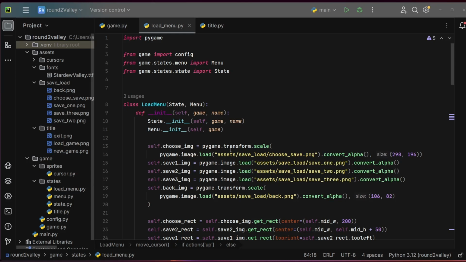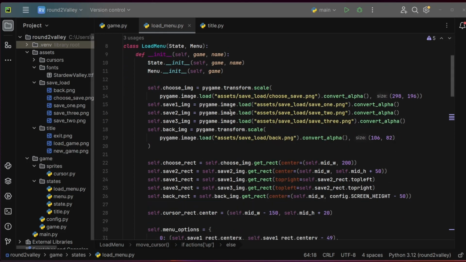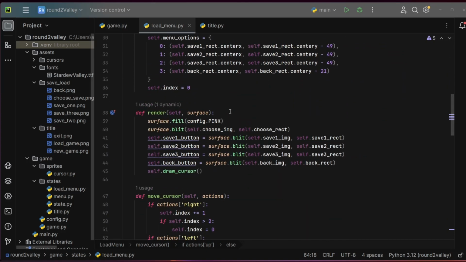This is the second installment in my Round 2 Valley series, where I am attempting a second time to create a Stardew Valley-inspired game with Pygame. In this episode, I'm going to work on making a create character screen. It's not going to be much, just a space for your name and a space for your farm name. So let's go ahead and jump right in.